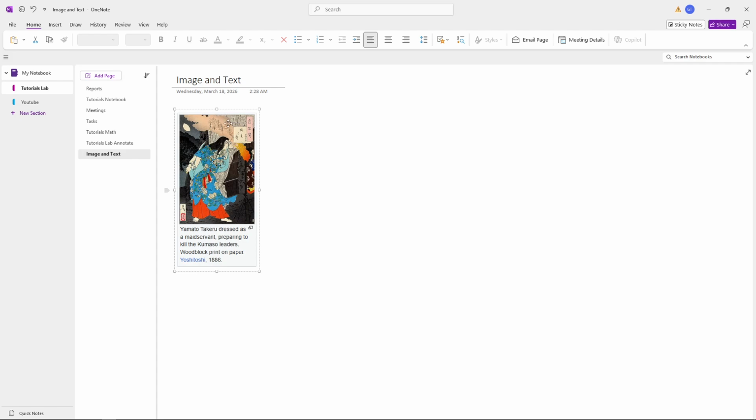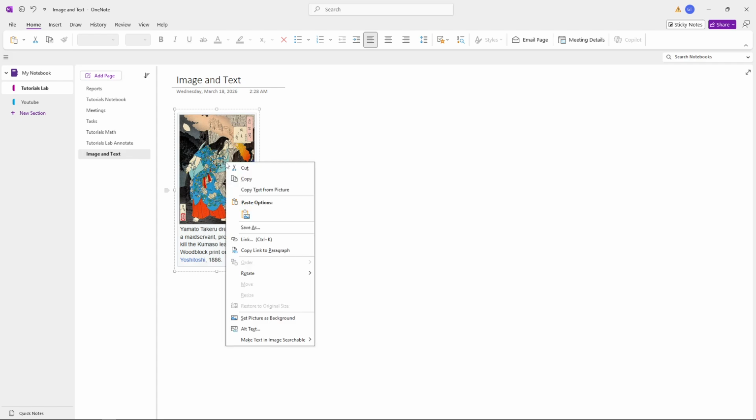Browse through your notebook pages and locate the specific page that contains the image with the text you wish to extract. This could be a scanned document, a photo of a whiteboard, or any image that has readable text in it. When you've found the right page and identified your target image, it's time to perform the extraction. Simply right-click directly on the image. A context menu will appear with several options. Look for the option that says Copy Text from Picture and click on it.